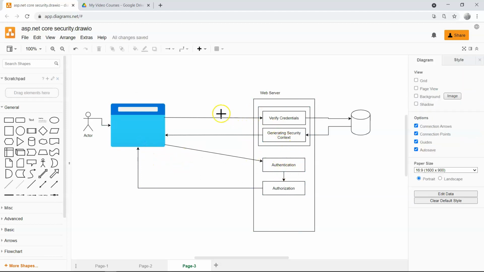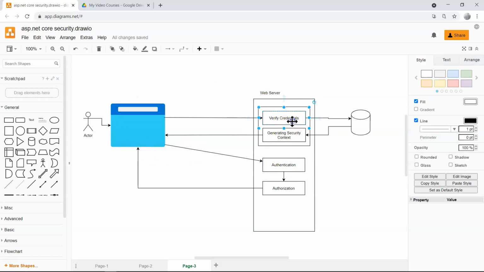From this video, I wanted to show you that both these steps, as well as these, are part of authentication, and then the authorization process is relatively simpler, at least from a conceptual level.